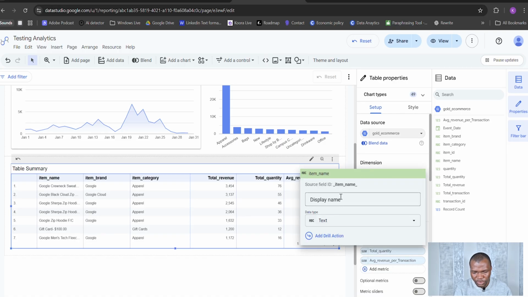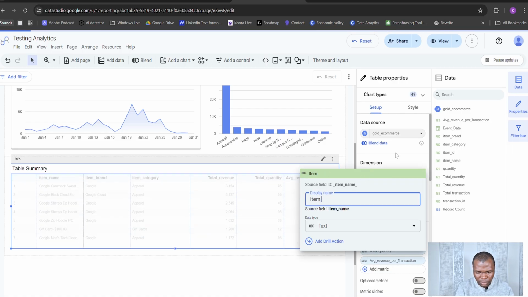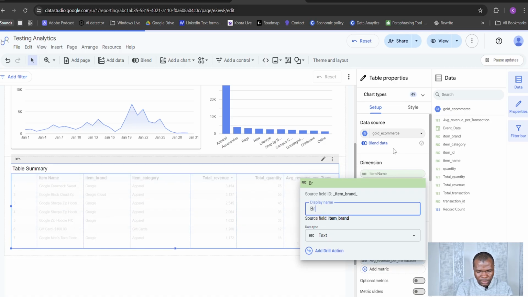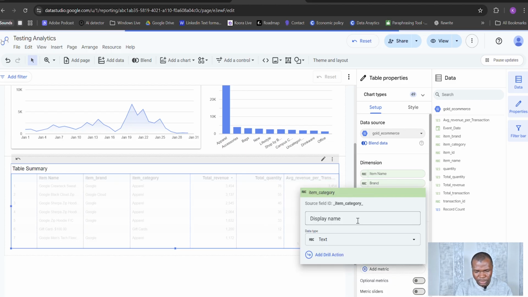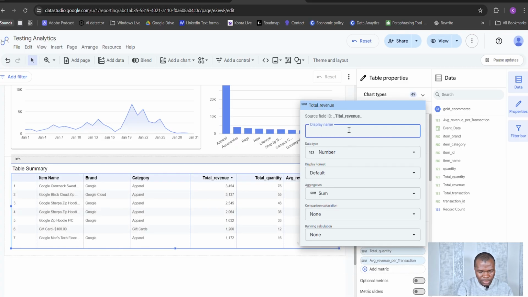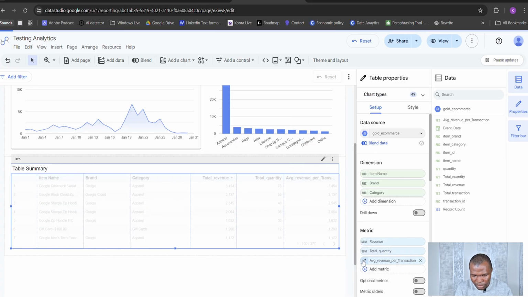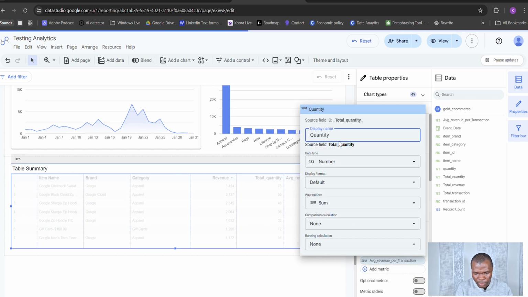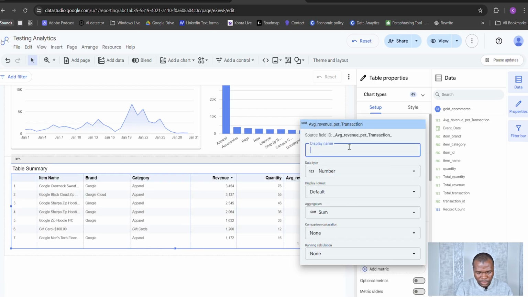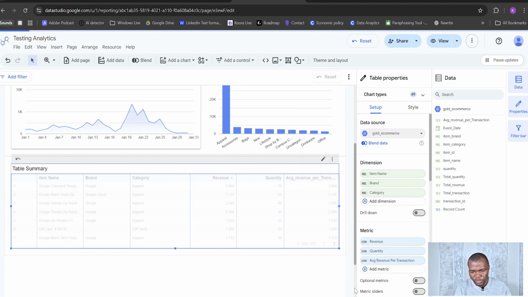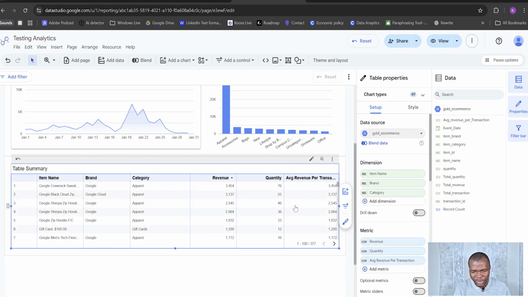We might want to correct each of them. Item name, then brand, then category, the revenue, quantity, average revenue per transaction. So that's just a simple dashboard that I want us to create.